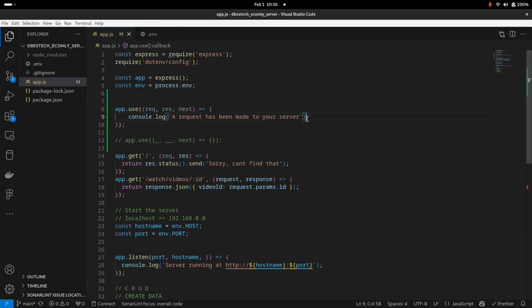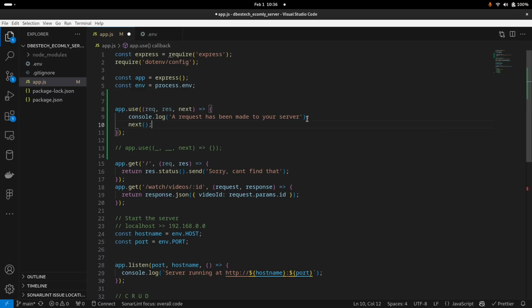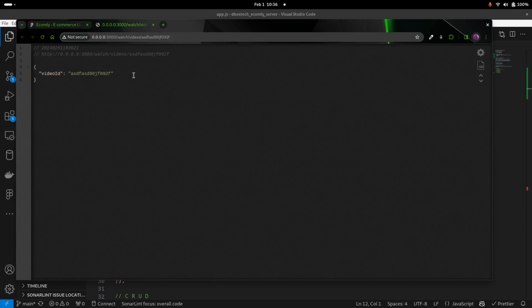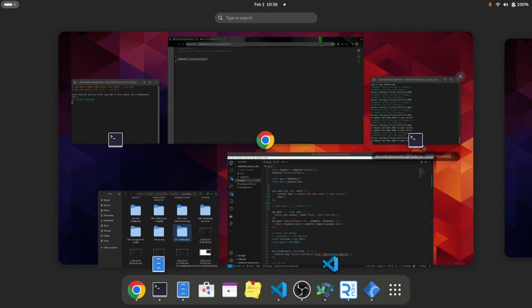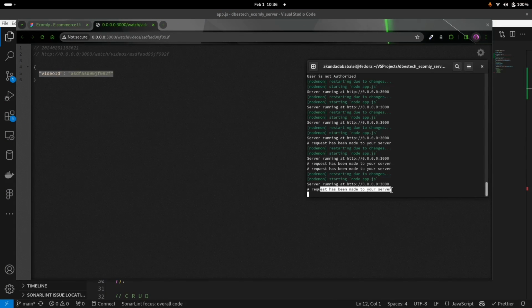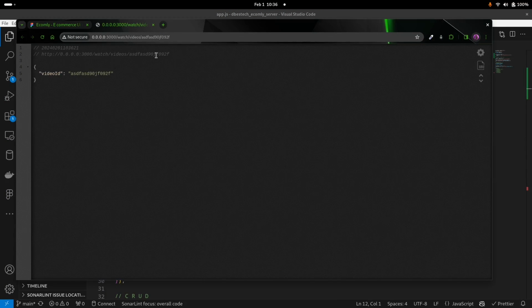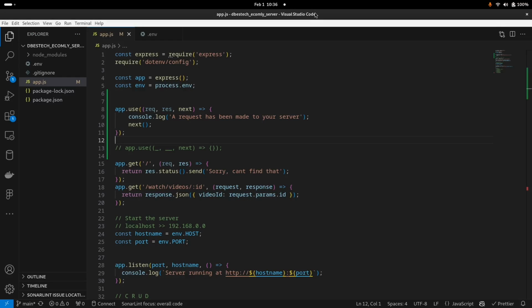So what happens is when you put next, it will actually check if there's another middleware, and if there's another middleware, it will run that middleware, and then when you call next in that middleware it will check if there's another middleware, and if there's no other middleware, it will go ahead and visit the endpoint that you're trying to visit. But this time we only have one middleware, so you can see it actually runs that middleware with a request has been made to your server, and then it gives me the actual endpoint.